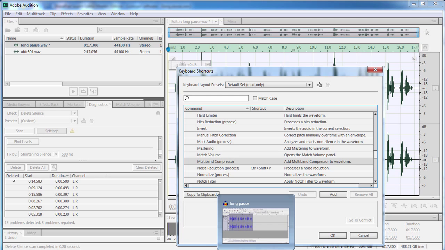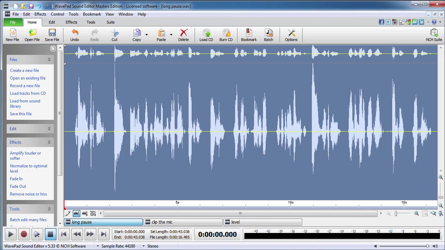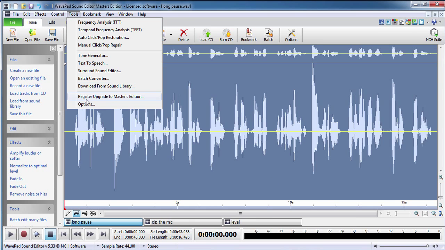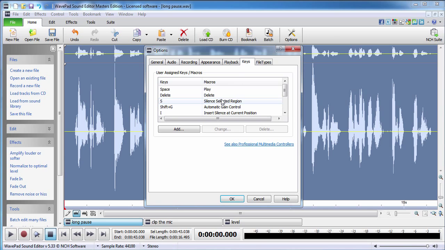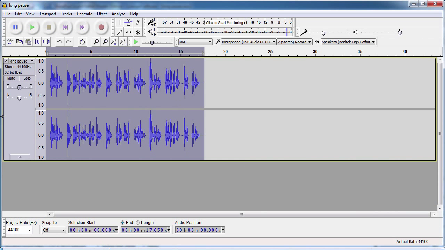And then if we switch over to Wavepad, we could go to Tools and then Options. And under Options, we have a little tab called Keys. And then we could come in here and we could change anything that we want to. We have various ones set up, and then we could switch them around. And then in Audacity, we're going to go to Edit.